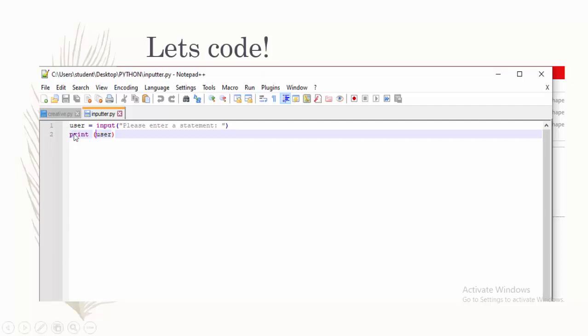You realize that with this command we didn't put it in double quotation marks. Why? Because user is a variable. The user is a container which is taking information. It is not a string. A string is a statement, a word or a letter. But this one, user, is a container, so you don't need to put it in double quotation marks. That is why we have put in just the name there.